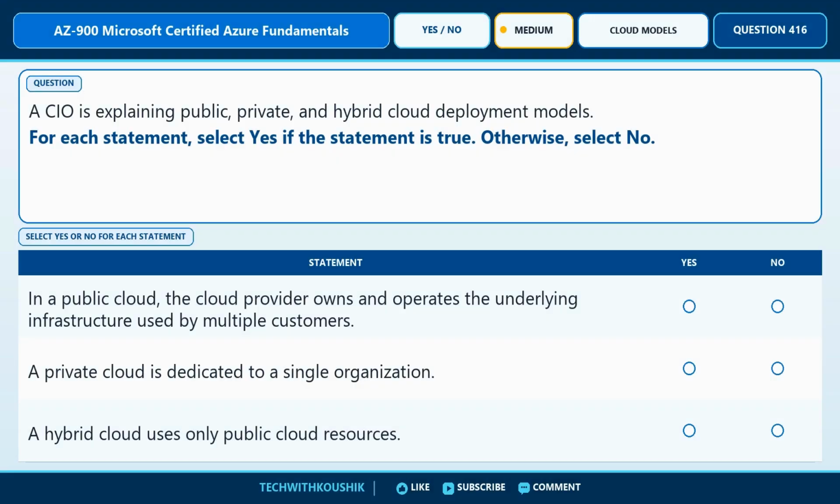Let's continue with question number 416. First, let's review the situation. A CIO is explaining public, private, and hybrid cloud deployment models. For each statement, select yes if the statement is true. Otherwise, select no. Statement 1. In a public cloud, the cloud provider owns and operates the underlying infrastructure used by multiple customers. Statement 2. A private cloud is dedicated to a single organization. Statement 3. A hybrid cloud uses only public cloud resources.